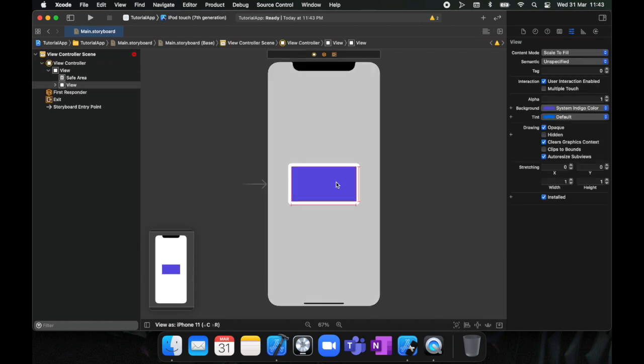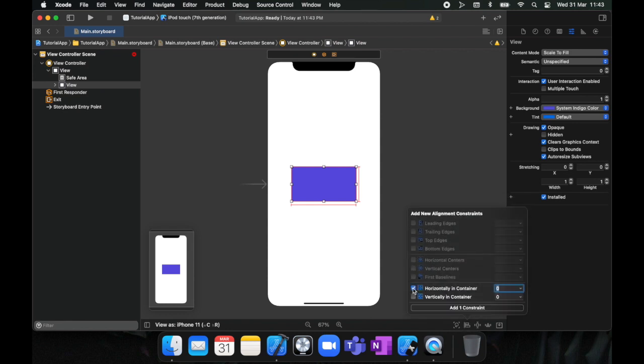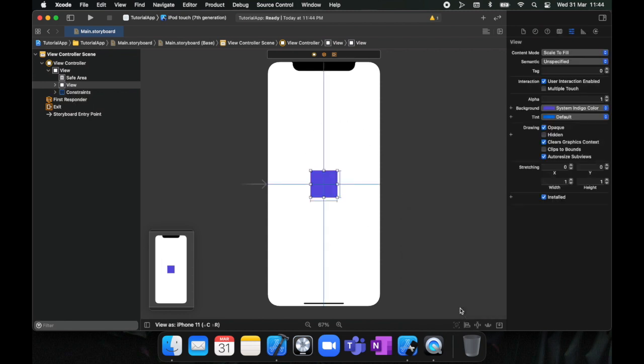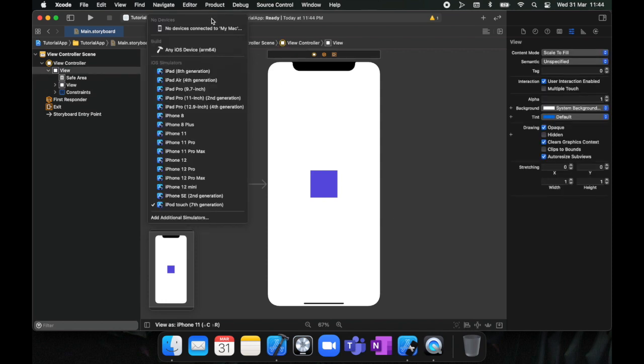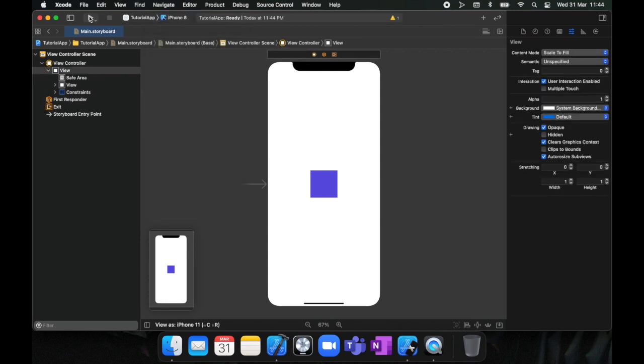In order to know where to put the box, we'll have to, let's say, center it. So in order to do that, we'll click align right here and click these two. 0, 0 means the center of the screen. So this should center it just fine. There you go. Let's try running this on an iPhone. Let's say iPhone 8 and run.